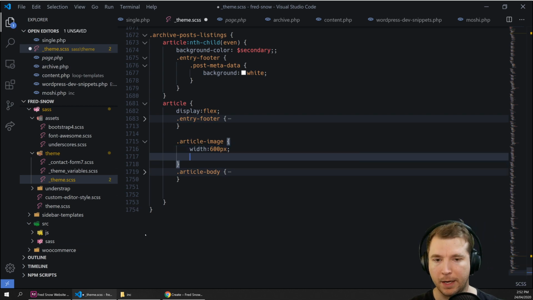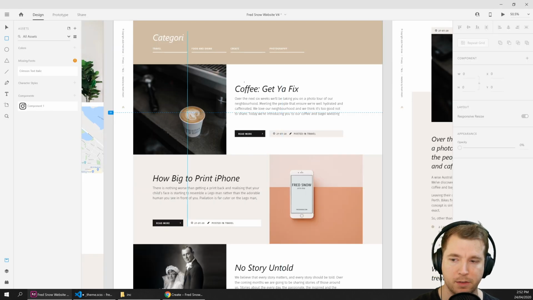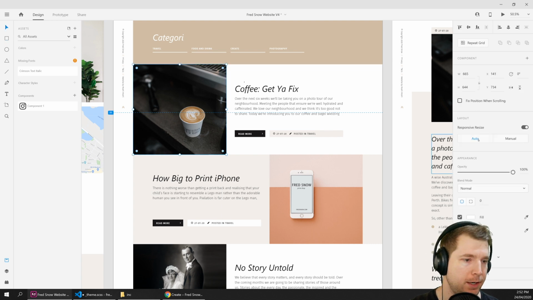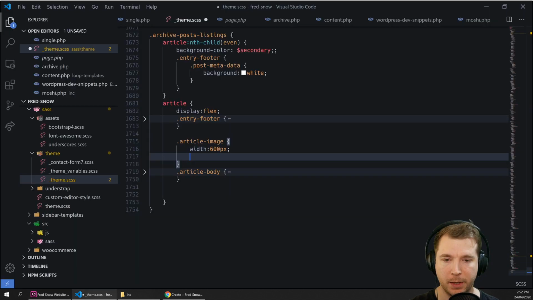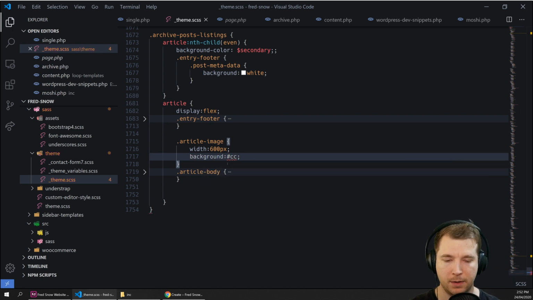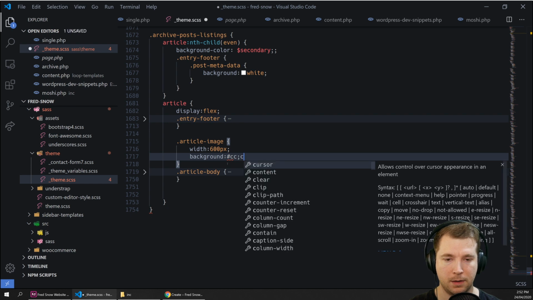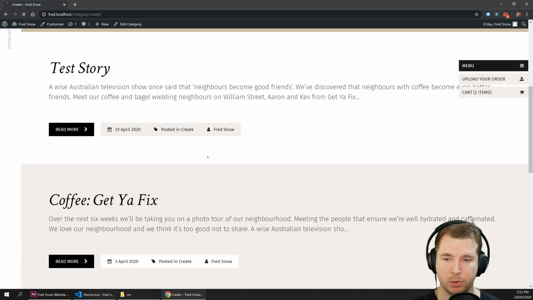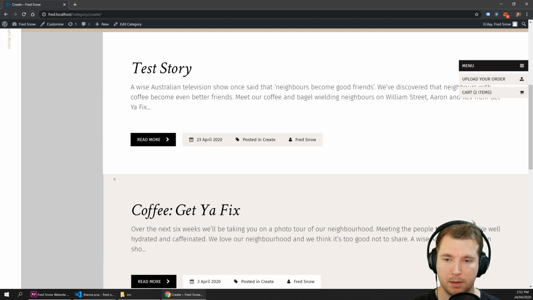Let's also apply a height. And for the time being, I think I'll just get a responsive height for that. Let's see. The height here should also be about 600 pixels, but I don't want to set it just yet. I'll just set a background color for now. And that'll just be a nice gray color. Great. And there it is.